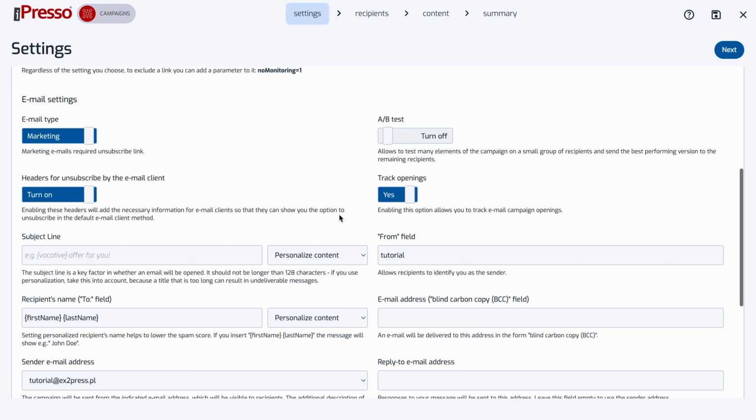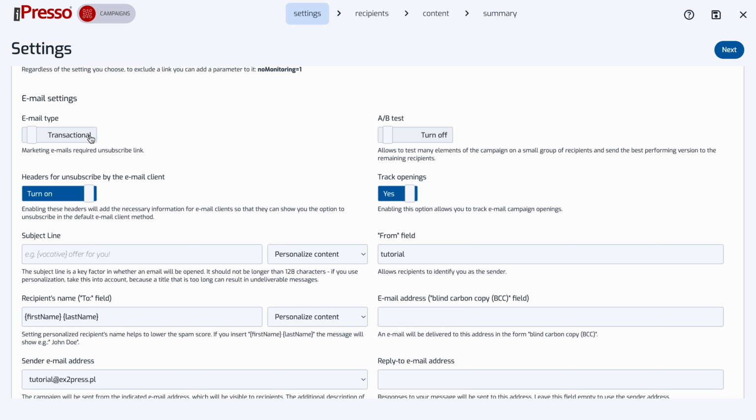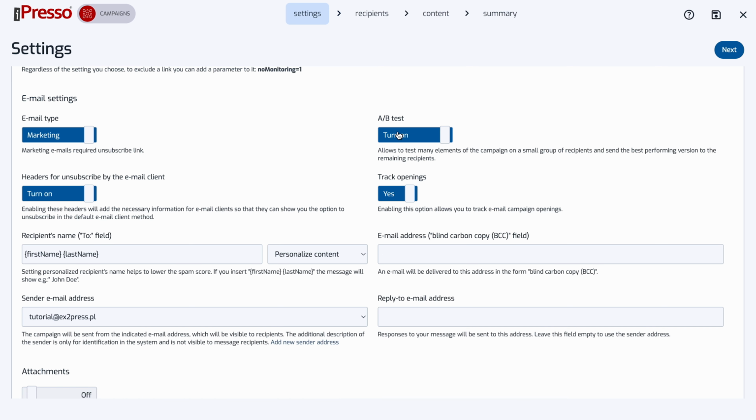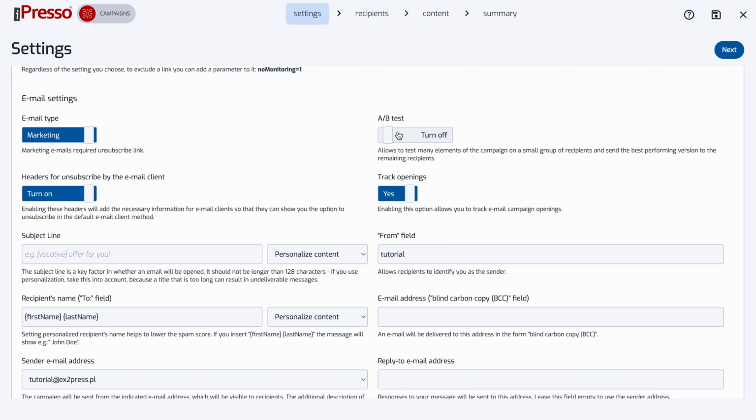The next step is the email settings. First, choose whether it will be a marketing or transactional email. The difference between the two comes down to whether or not you will need to add an unsubscribed footer. You can run the mailing in A/B test mode. This will ensure that most recipients will receive the mailing that was more successful in the test group. Then you can enable headers so that users can unsubscribe through the mail client. This is not the same as the unsubscribe footer in the email. Also, decide whether you want email campaign openings to be monitored.